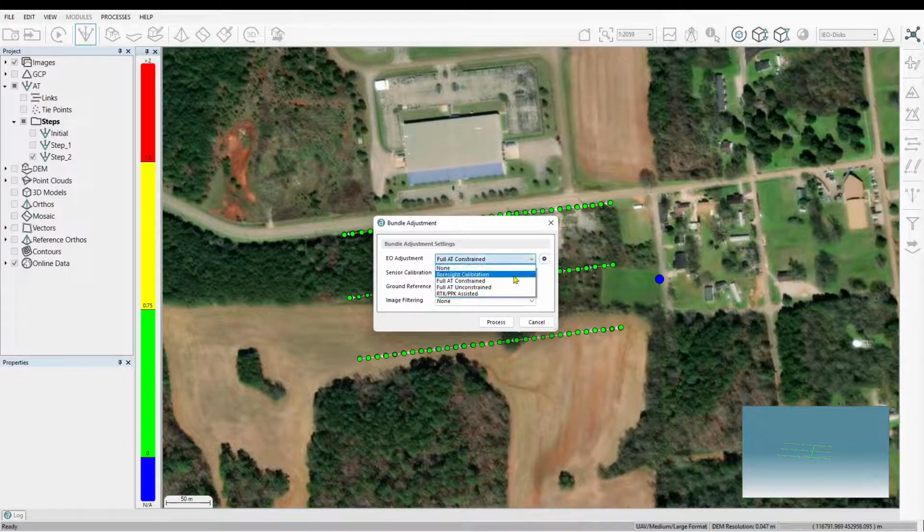The next one would be full AT unconstrained. And that is where you're allowing the software to make all of the adjustments. Especially when you have ground control points, you can always say you have faith in the ground control points. So let's build this from the ground control on up. That's how you would do that. You would do full AT unconstrained, leave the ground control points in that you had measured, and then it would go ahead and do that.